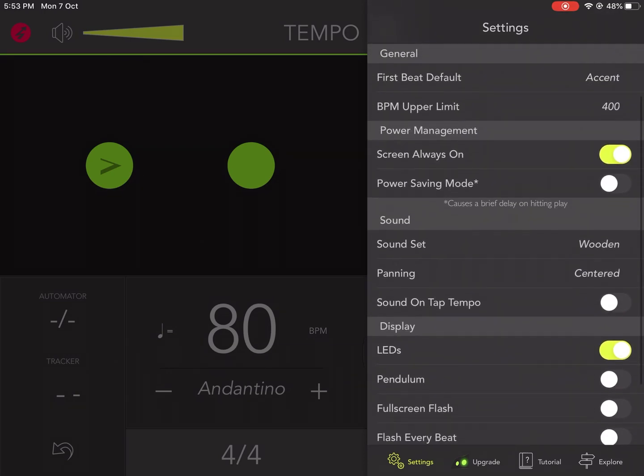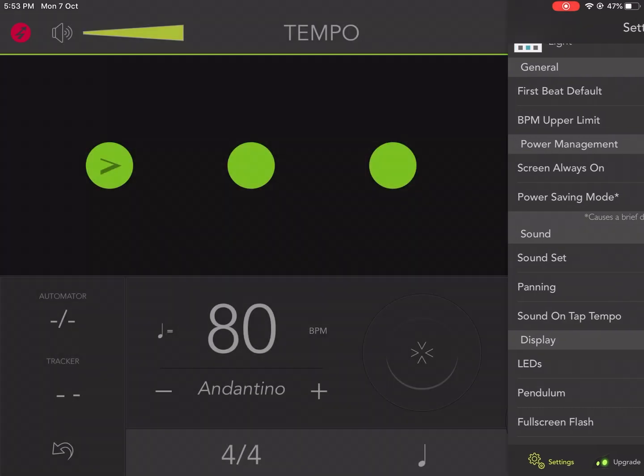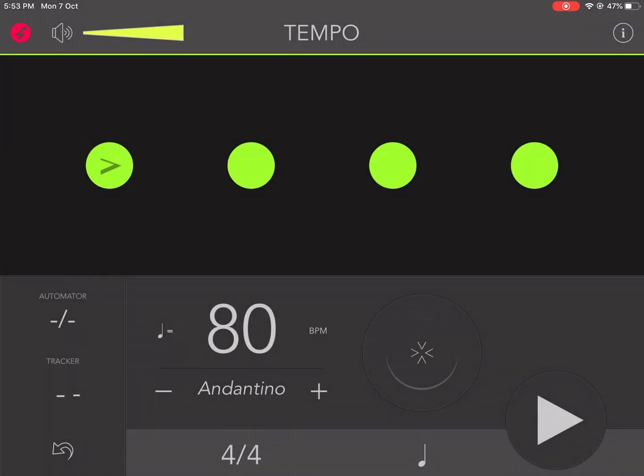And under power saving, I put screen always on. That way, in the middle of my practice, my auto lock does not activate, and my screen doesn't go off. It stays on as long as you're playing something on your iPad. As long as Tempo keeps running, your screen will not auto lock.